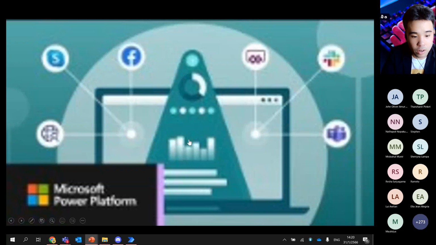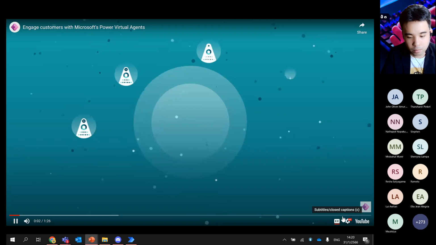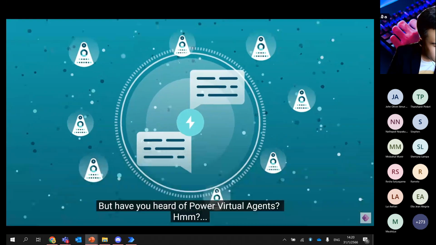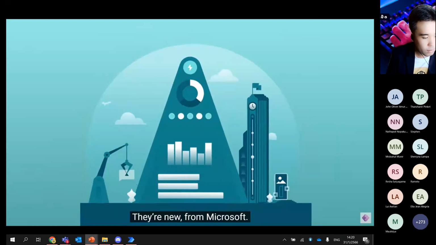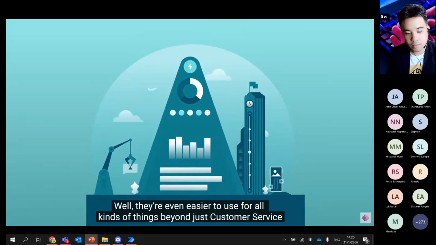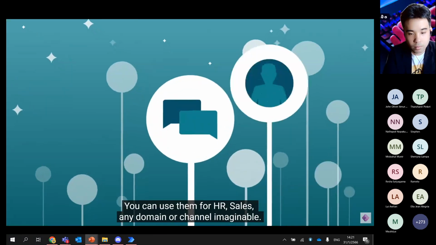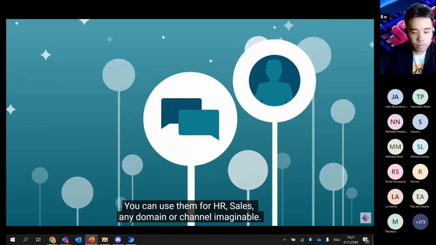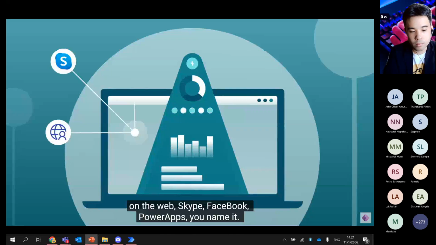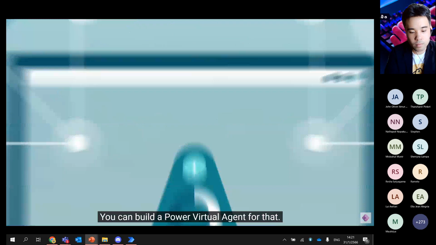By now, you've probably heard of virtual agents, those amazing little bots that have, well, virtually transformed customer service. But have you heard of Power Virtual Agents? They're new from Microsoft. And what makes them so powerful, you ask? Well, they're even easier to use for all kinds of things beyond just customer service. You can use them for HR, sales, any domain or channel imaginable. Virtually anywhere you want to engage customers. On the web, Skype, Facebook, Power Apps, you name it. You can build a Power Virtual Agent for that. They're super easy to build too.